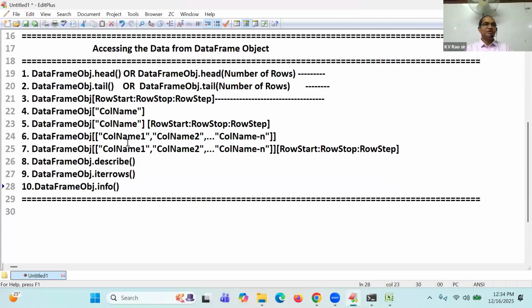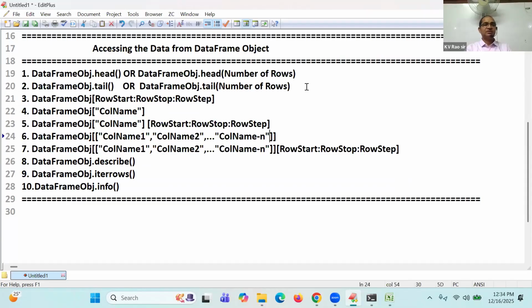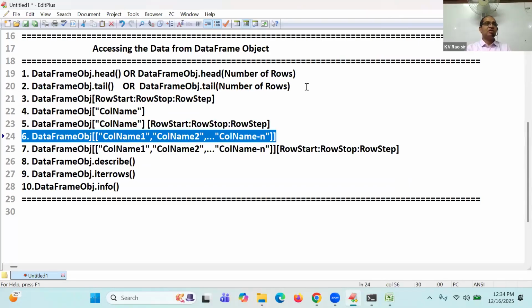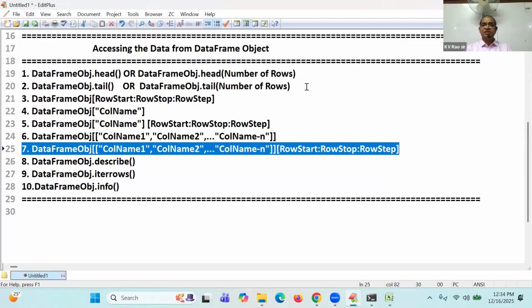To remember, it is easy. Data frame dot head of. Data frame dot tail of. Data frame object of RowStart, RowStop, RowStep. Data frame of getting single column. Data frame of single column with row index, row indexes, all those things. Data frame of multiple columns. Data frame of multiple columns with slicing.